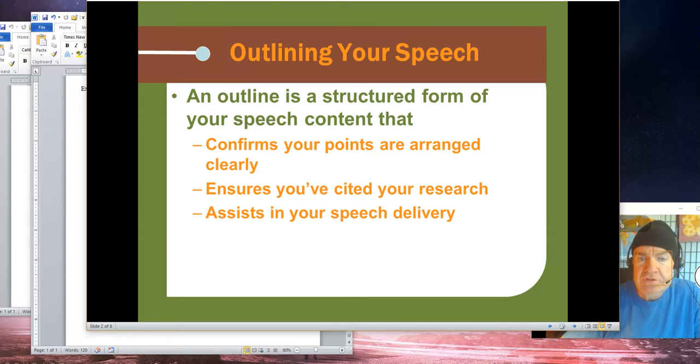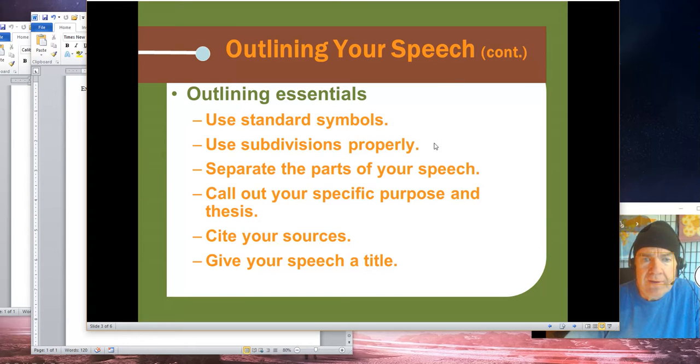Also, you'll use an outline when you're giving your speech. Be able to look at that and know exactly where it goes. So let's keep going about outlines. When you do an outline, you want to use standard symbols so you know what's going on. You can't just be hodgepodge random. You need to know where everything goes. It will help cite things and call things out which are important.